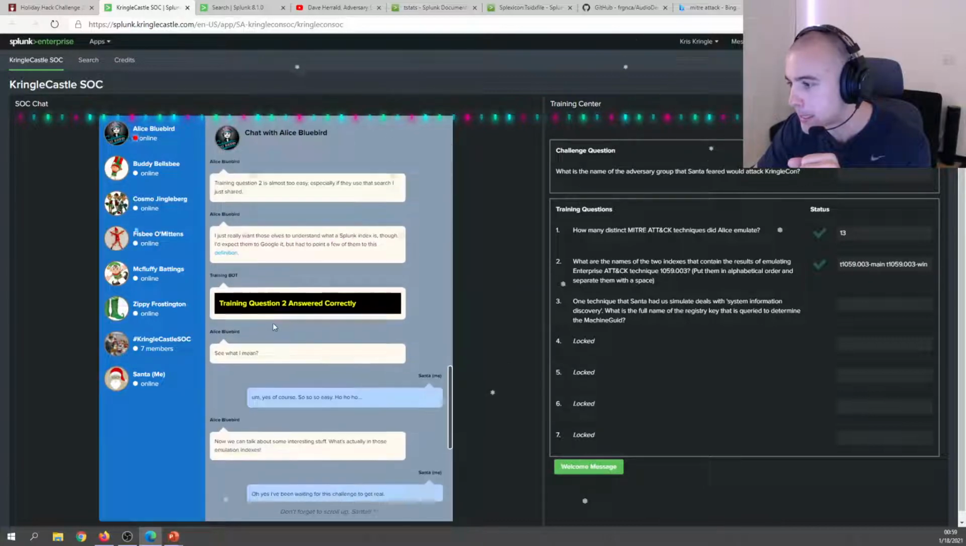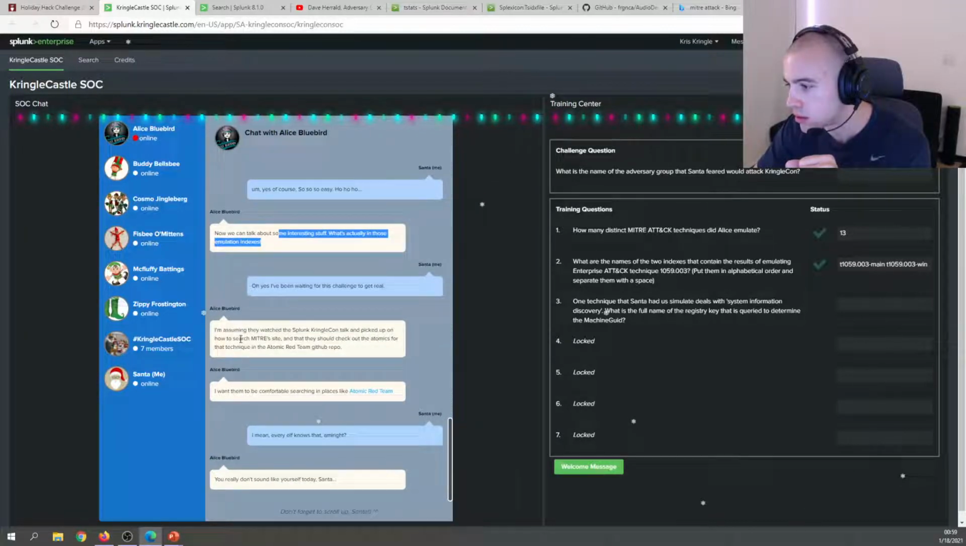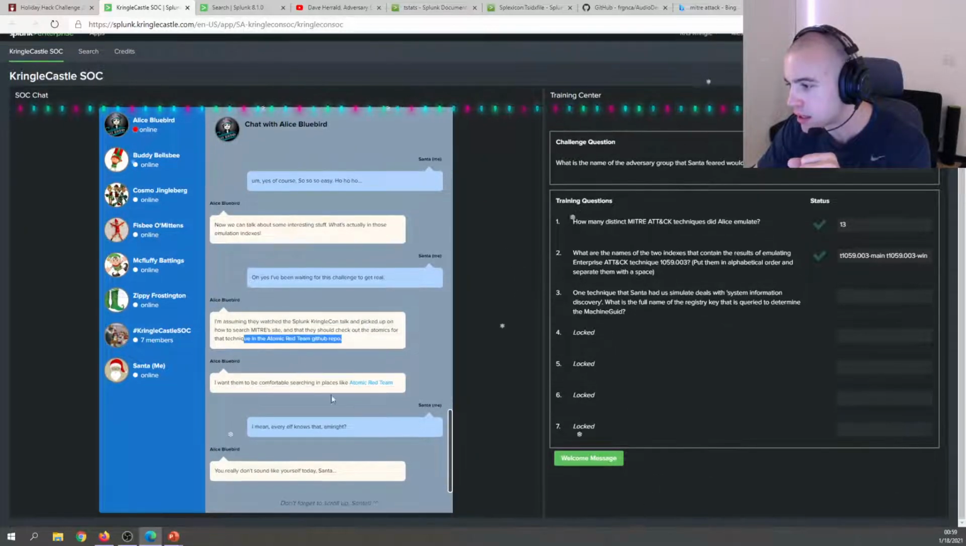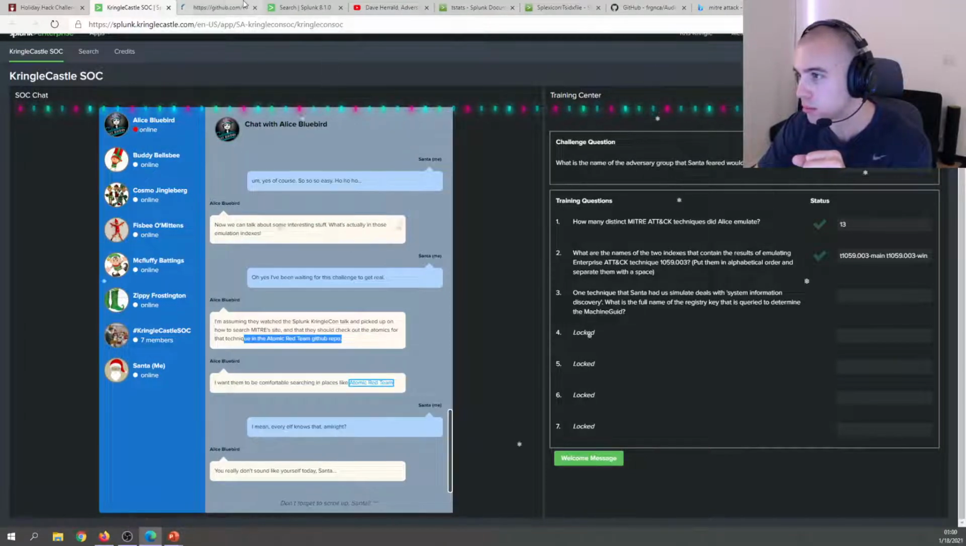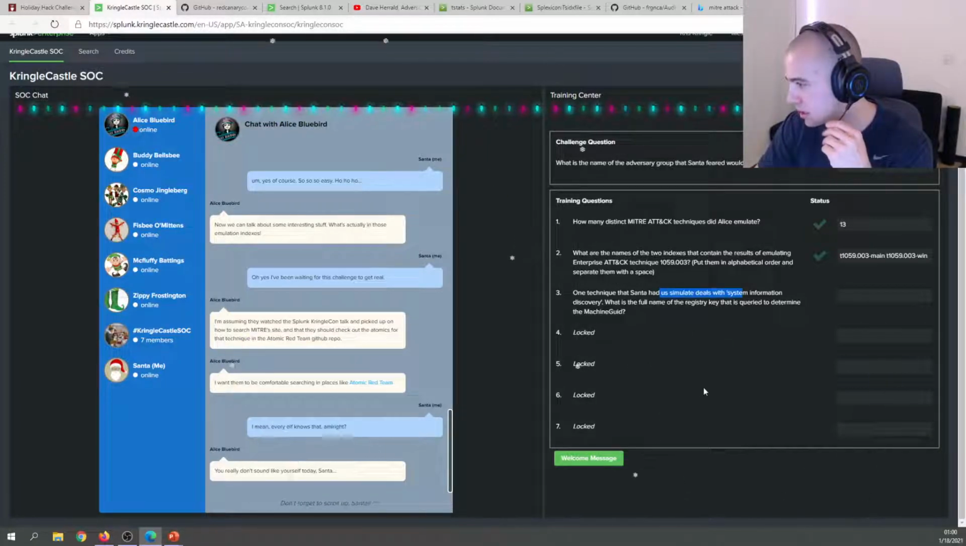But anyway, what's actually in those emulation indexes? So this is where they bring in the fact that they're using the Atomic Red Team GitHub repository for the simulation of attacks. And they also discuss simulating these things.